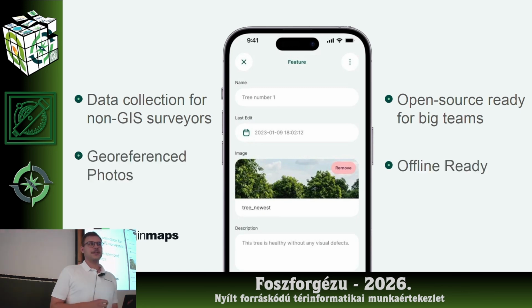With this setup, you can minimize the data processing to minimum. You have your photos georeferenced. You can collect data offline. And to put it in QGIS, you don't need cables. You don't need to send your files via email or WhatsApp or USB stick. It's all handled online by our backend.